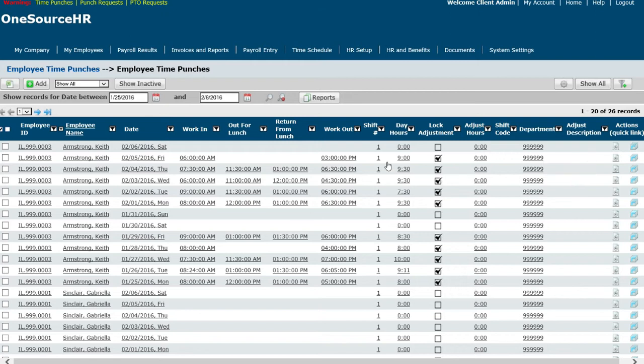So once you've approved all of your employees' punches, you're going to want to email whomever is in charge of your payroll and let them know that your review is complete and they can submit payroll. The last thing I want to look at today is approving or denying paid time off requests.